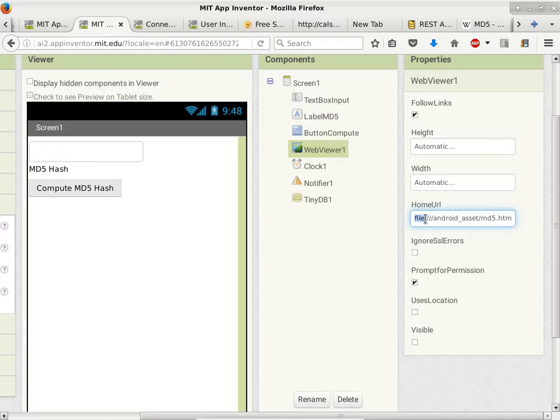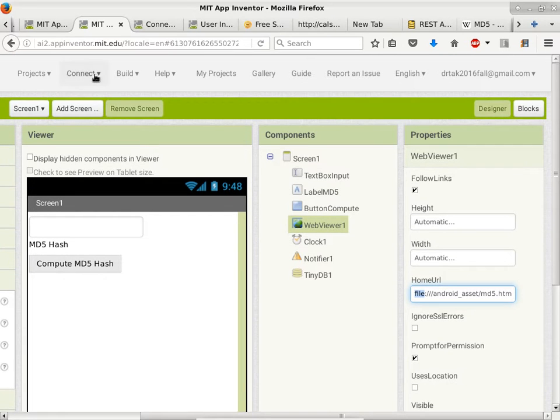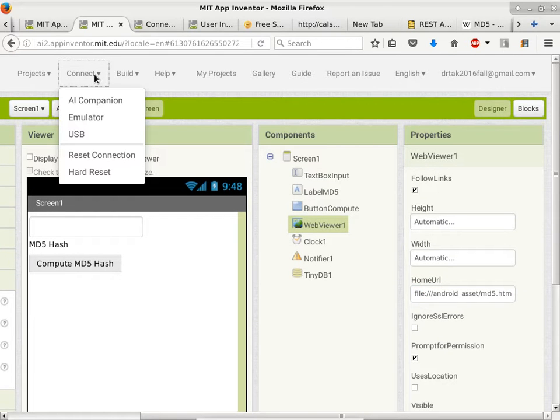If you use AI Companion, then the path name has to change. It's no longer going to be the way that is specified here. It's going to be something else. What was AI Companion again? Okay, let me go back to here. If you use any one of these options to connect, you are using one form of AI Companion or another.